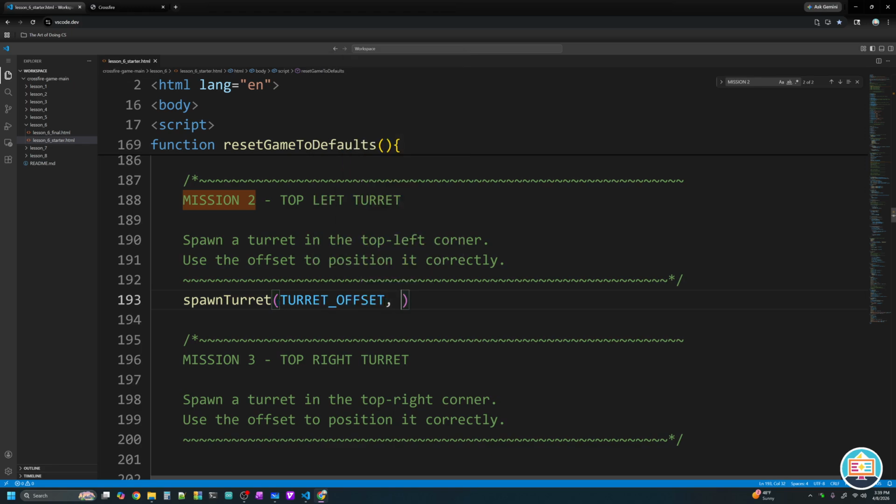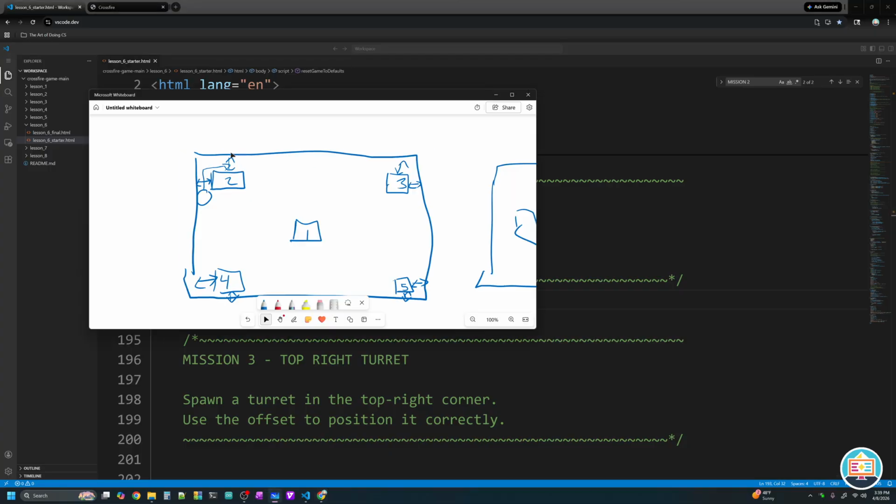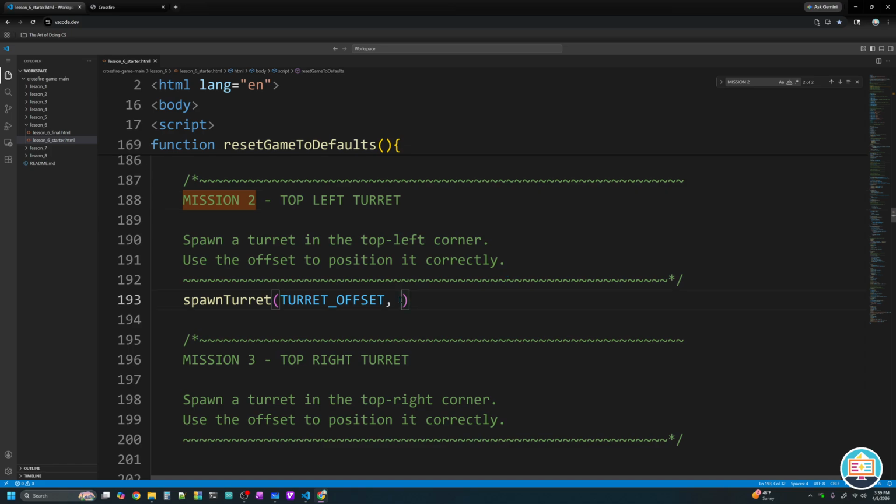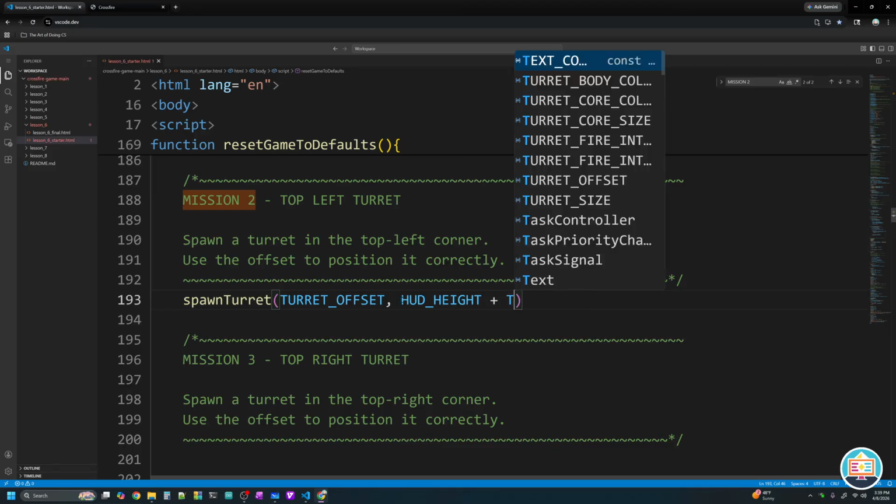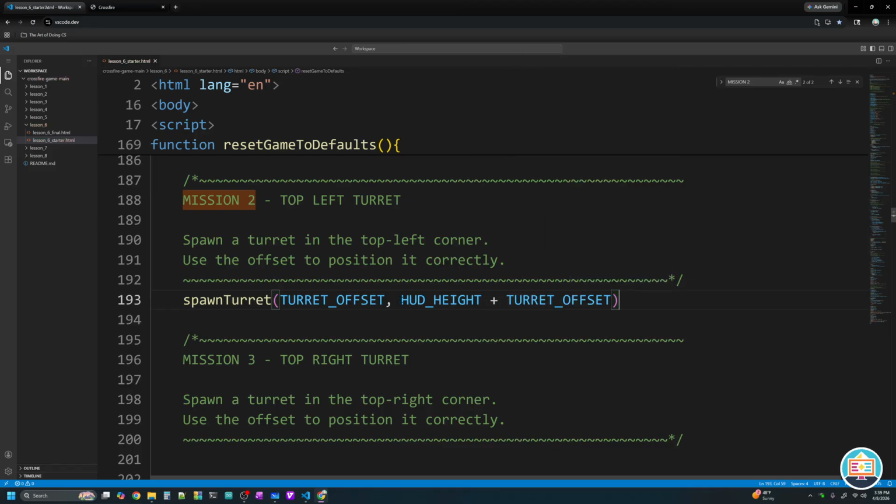And then my Y value, where do I want to bring it down? I don't want to bring it down just turret offset, because, I should have drawn this, we also have a HUD that sits up here, right? So this is our HUD, our heads up display. So we've got to take into account that HUD distance and our offset to place the turret in the correct location. So let's account for that right now. My Y value is going to be HUD height, which is our constant, plus turret offset, our other constant.